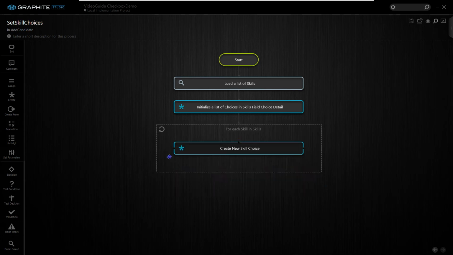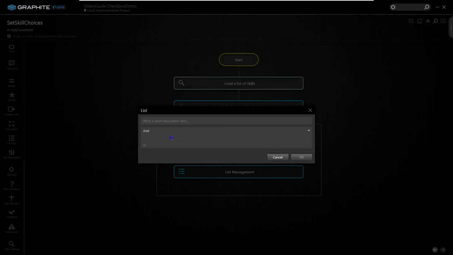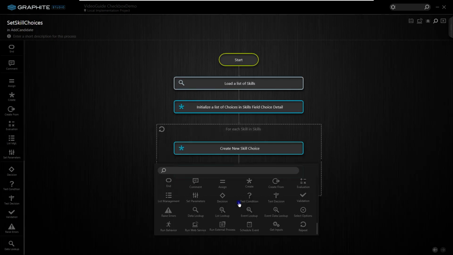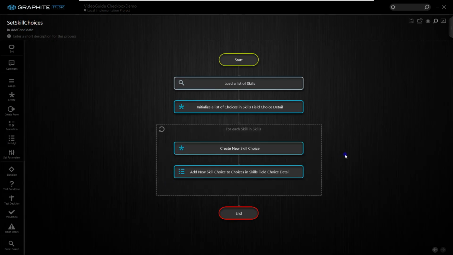My next step is to use the list management shape to add the new skill choice to the skills field choice detail.choices that we just initialized above the loop. I'm going to click OK. That is my set skill choices behavior.